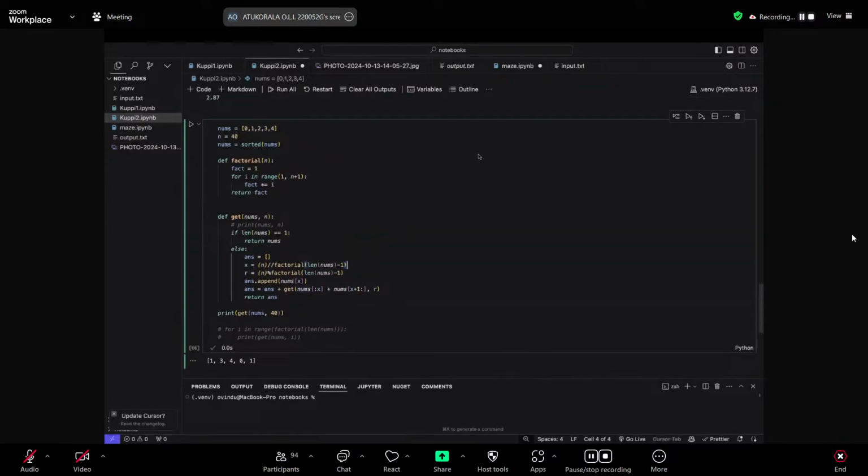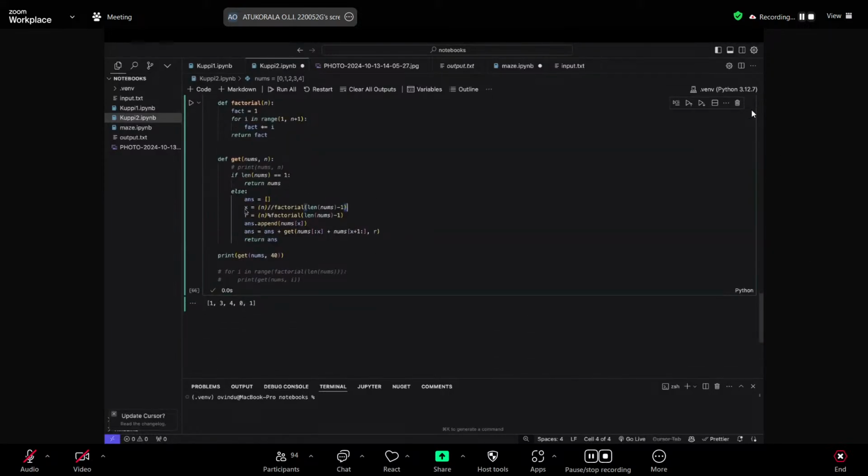So I think if you want to know what's happening in the code, it's using what I said before. I find the current digit by dividing n by the factorial of length minus 1, not n minus 1, actually the length minus 1, right? And what I give to the new function is the remainder of n divided by length minus 1.